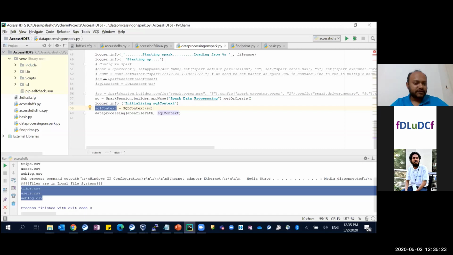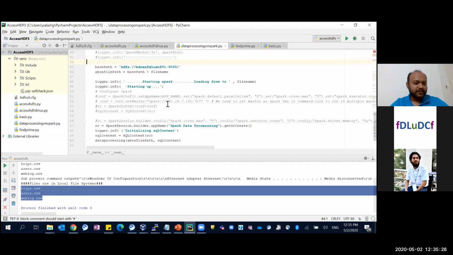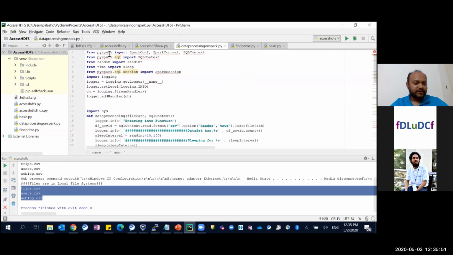In a similar way, if we need to utilize Spark context rather than Spark session, you can disable this line and use this one. So like this, I have imported SparkContext from PySpark, and SQL context and Spark context are already there.